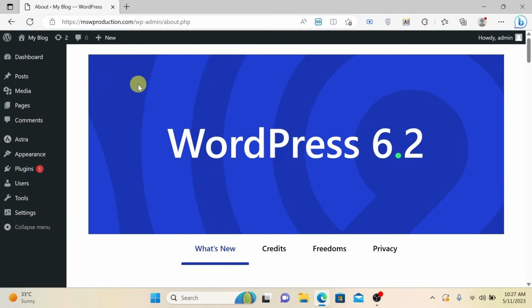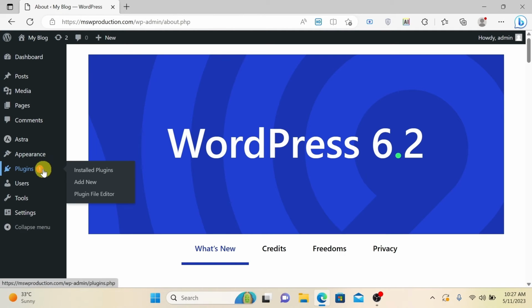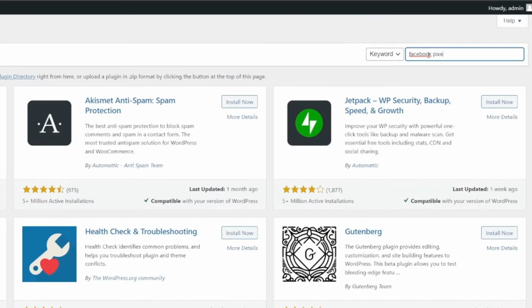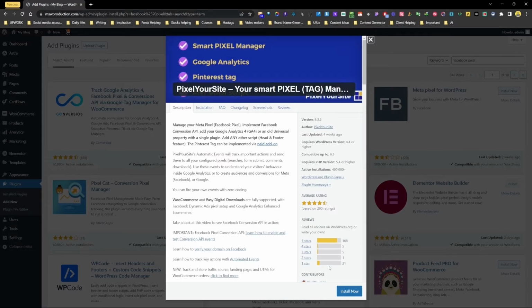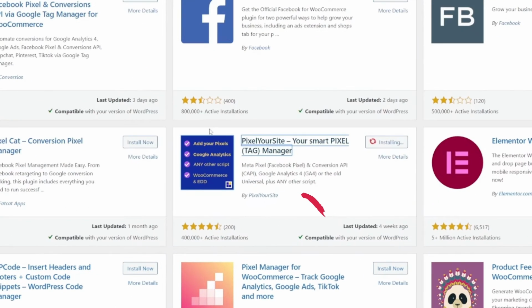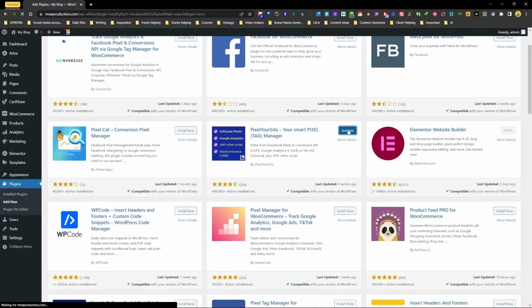So let's start. Log into your dashboard. Then click on Plugins, Add New, and just search Facebook Pixel. Look for Pixel Your Site. I find the free version of Pixel Your Site is less buggy and has more features than Facebook's official plugin. Click Install Now and then click Activate.